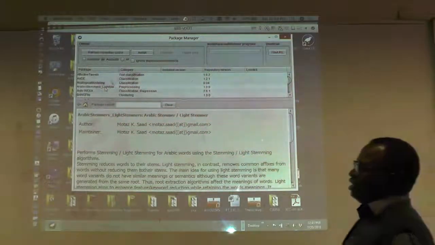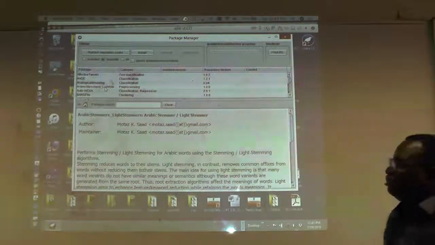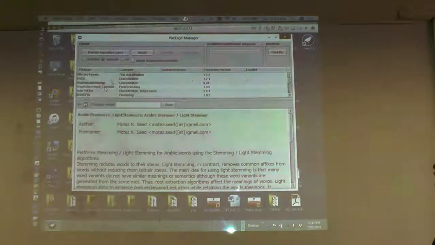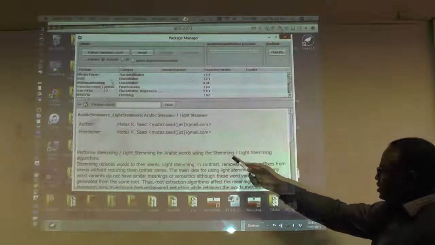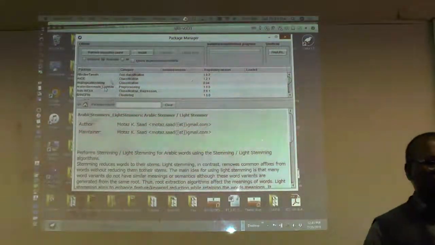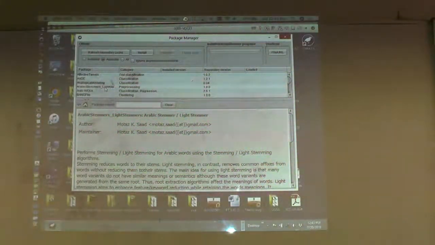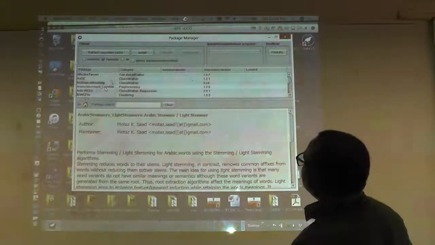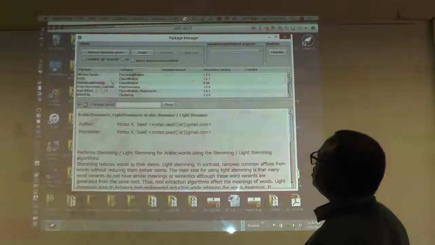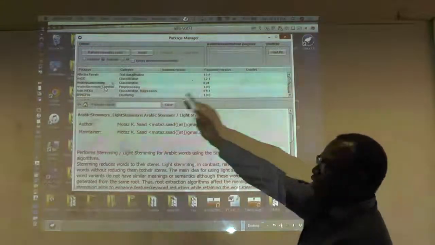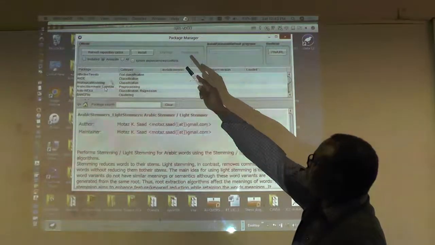So if you are dealing with something in Arabic, this function will allow you to handle that. That's why it's called light stemming for Arabic words using the stemming. The stemming is a function, an algorithm, under different categories. Which different categories are we looking at? There is a package, then the category. You see the package you select, and then in the middle, the category.